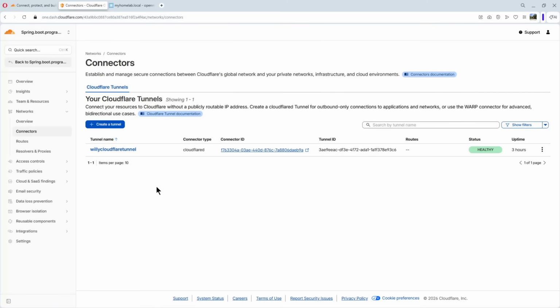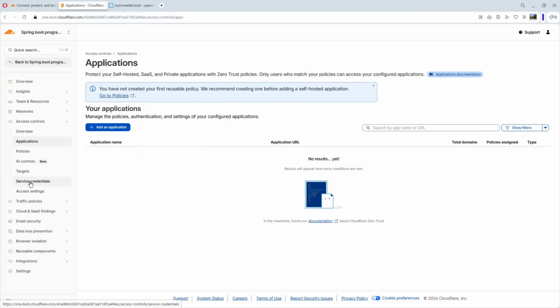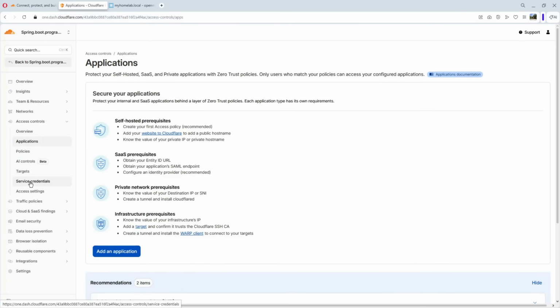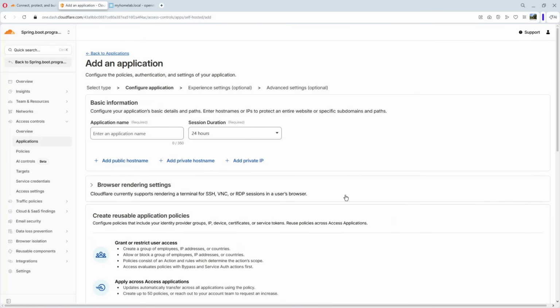For the next part of the video, we're going to secure our tunnel with an authentication. Therefore, we go to Access Control, Applications. Once you have finished the setup, you can add an application. Add application, in our case, self-hosted, and we give it a name. For me, that's Willy Home Lab.